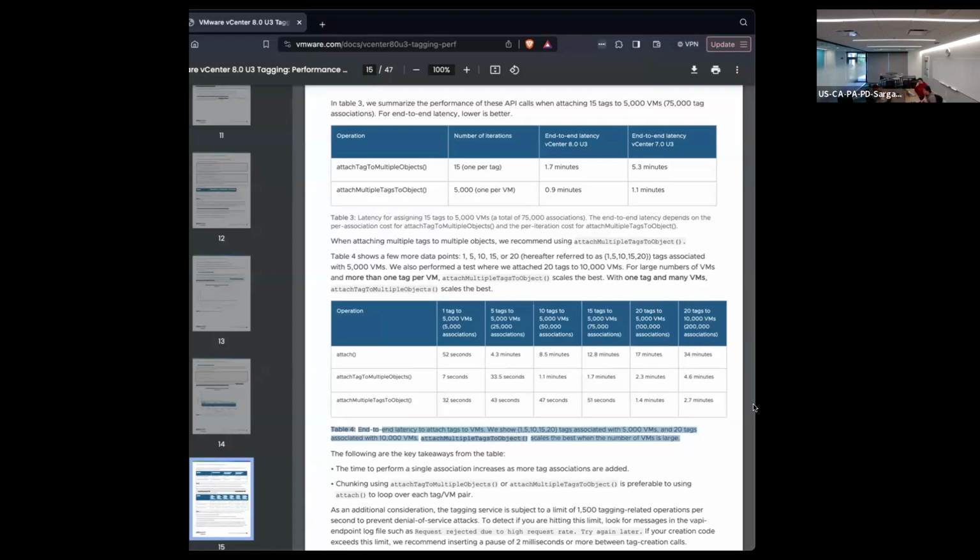If we were to attach 20 tags to 10,000 VMs, which means we're creating 200K associations, the attach API takes about 34 minutes. The attach tag to multiple objects API takes about 4.6 minutes, and the attach multiple tags to object API takes about 2.7 minutes. Now you can see that, as I mentioned earlier, the attach just doesn't scale as well. It takes much longer because there are so many more calls you have to make.